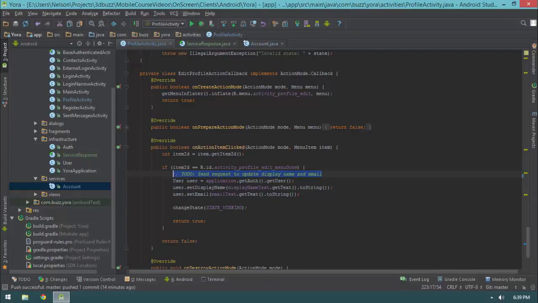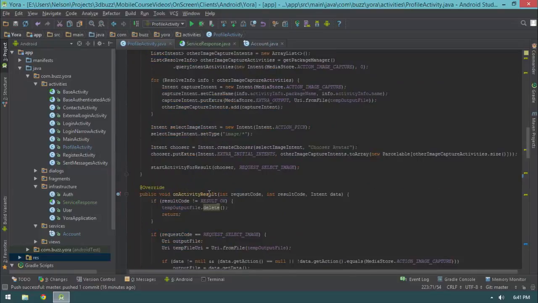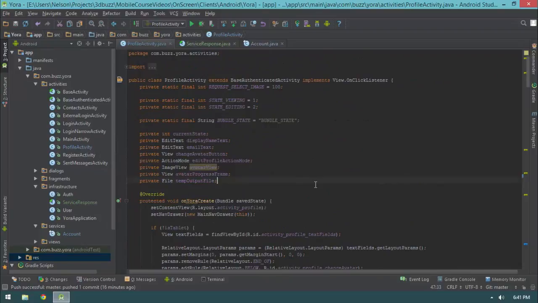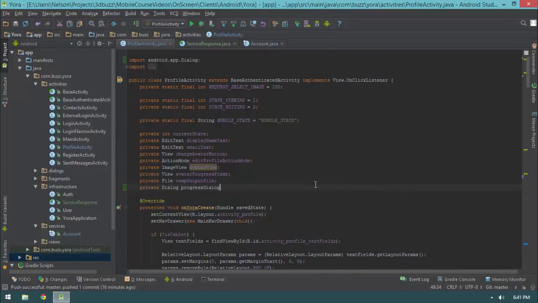So in this case, I'm going to use what's called a progress dialog. It's another quick fun feature of Android. If you need to really quickly block out the user interface so the user can't click on anything while something is happening, for example, sending a request to update display name and email, we can implement a progress dialog. So let's scroll all the way to the top, and I'm going to create a new private field. I'm going to say private ProgressDialog progressDialog.